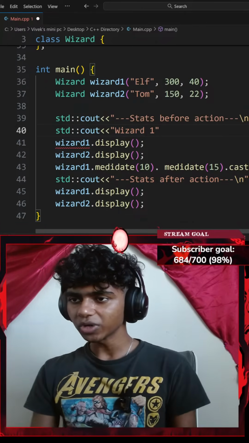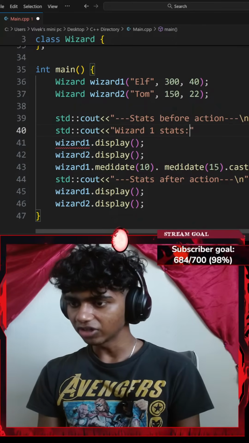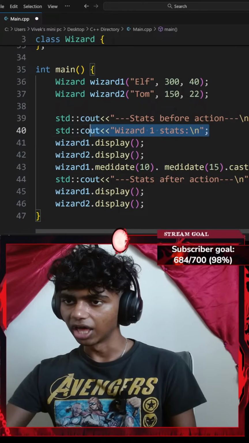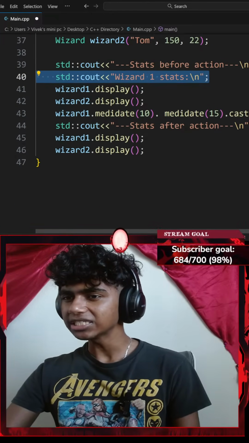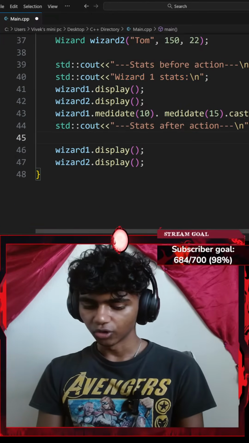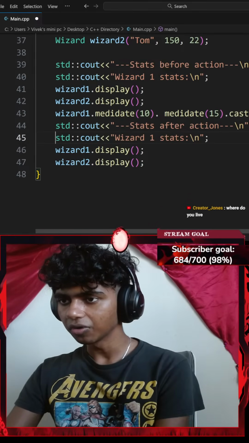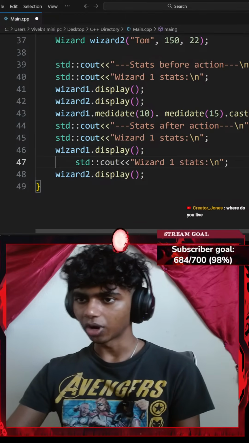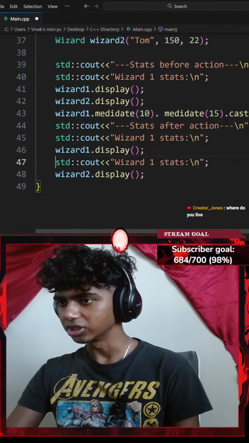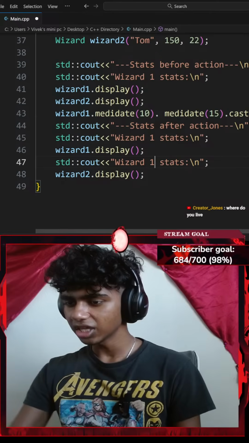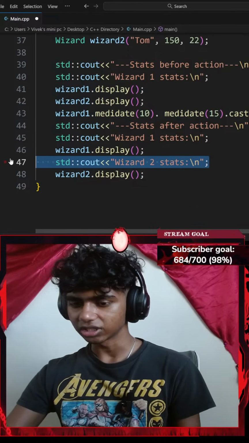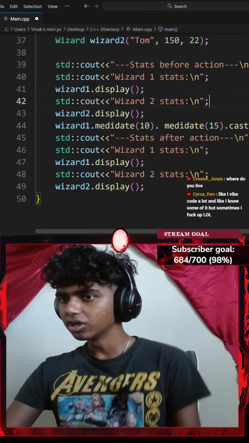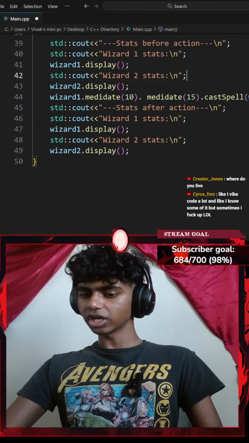Okay, so wizard1 stats, with a forward slash new line, ending with a semicolon. Then let's copy this part and paste it right here as well. Wizard1 stats. There we go. Then let's paste one before wizard2 as well. So wizard2 dot stats. Let's change that to wizard2 and then copy that part and paste it right here. There we go. So wizard1 and wizard2 stats.